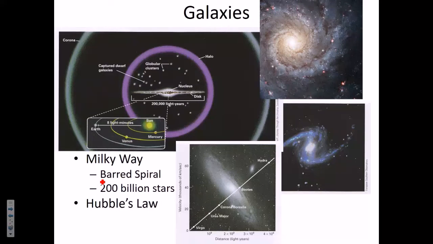So let's just take the Milky Way, which is the galaxy we're living in. You can see here, 200,000 light years across, and we're existing way out here somewhere in one of these spiral arms of the galaxy. Let's compare that to the scale of the solar system.